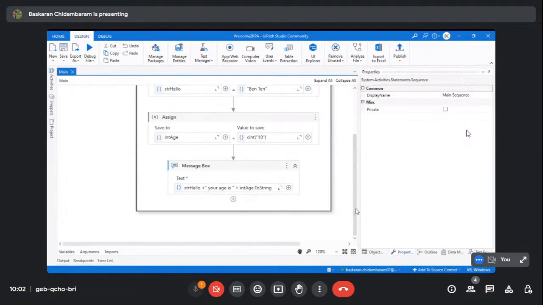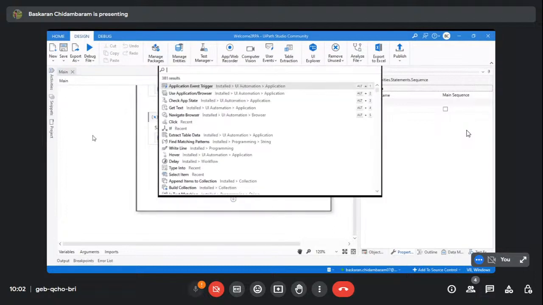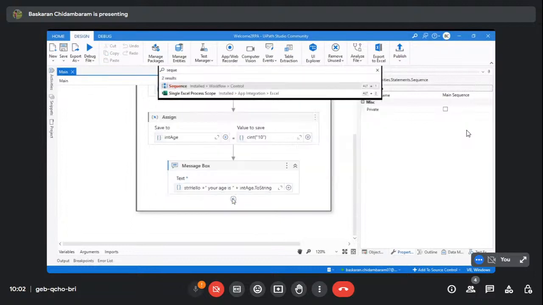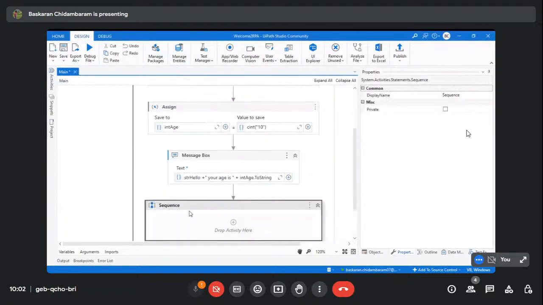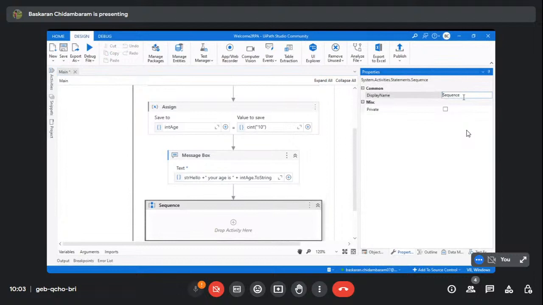Here, I want to add one more sequence. I'll just type sequence. Now your sequence has been added here. I'm just renaming it as child sequence.